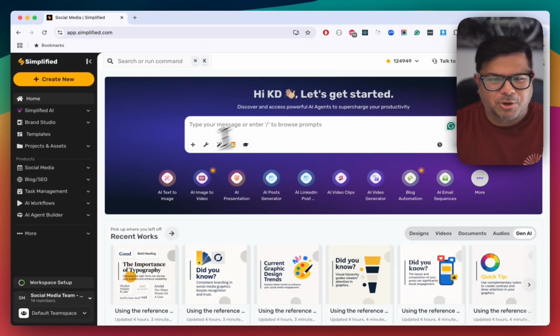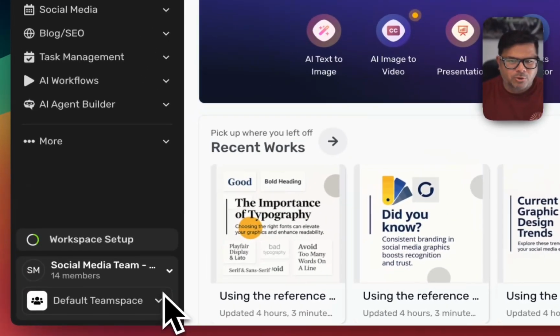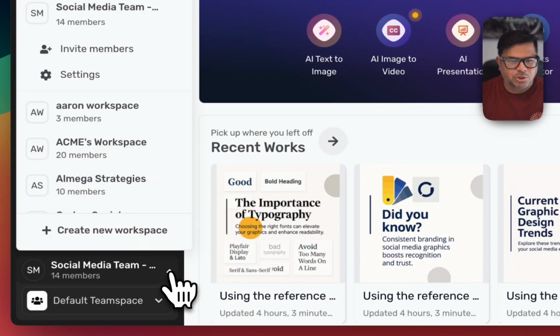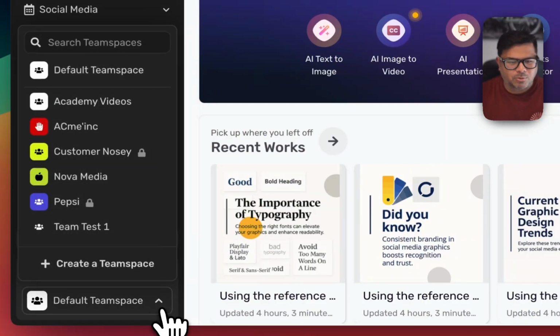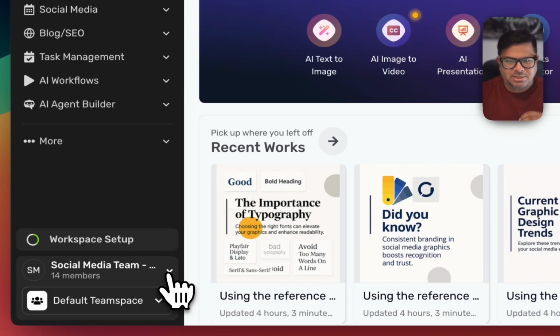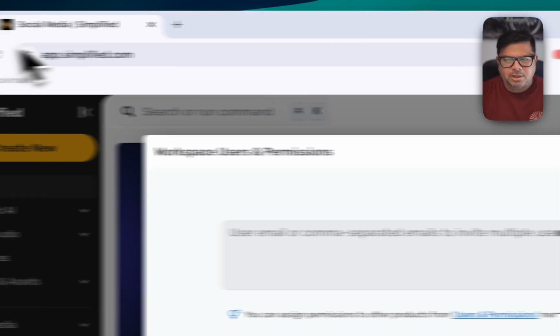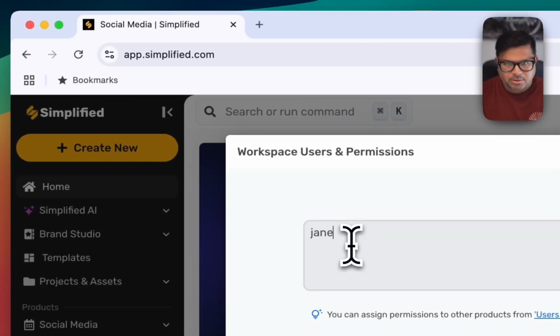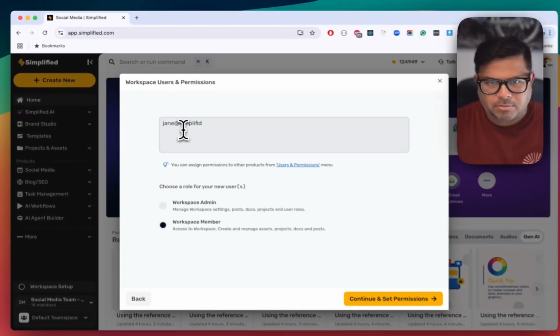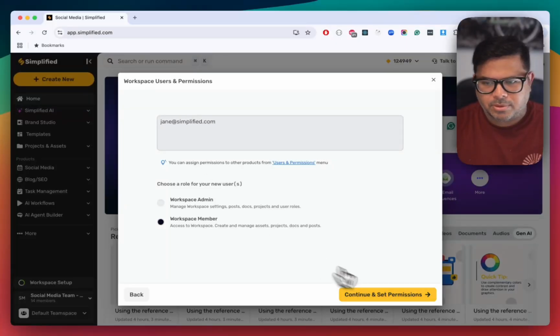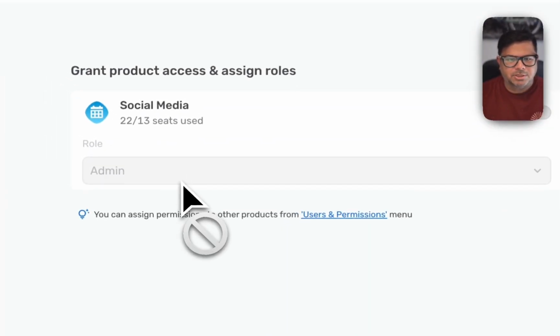Next, people and processes. In Simplified, you can invite people into your main workspace, or you can invite them into client team spaces as well. Roles keep access tight without slowing anyone down. So in this process, I'm going to invite Jane on our team and set the permissions.